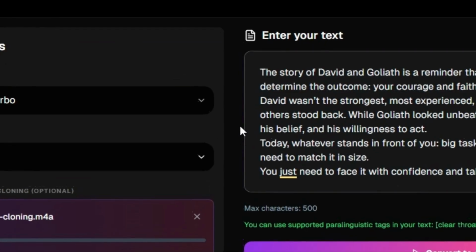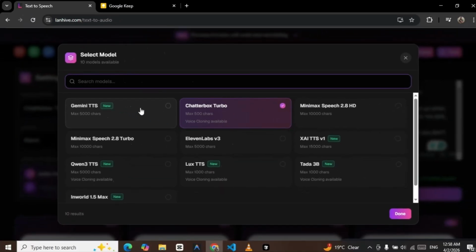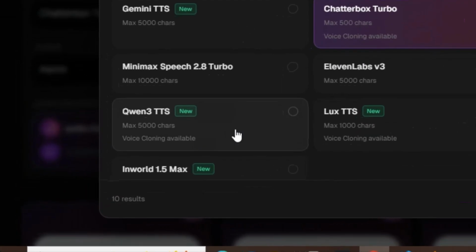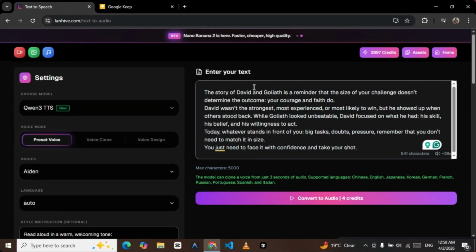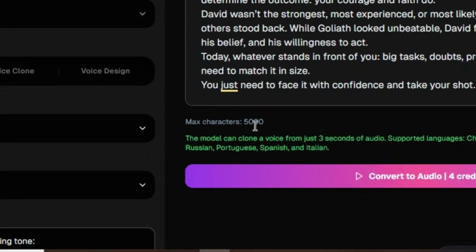So that was the first one. The second one is to use Qwen. So I'll go back to my models here, just click on it. Then from here, you can choose Qwen TTS. Here you have more space to upload more text, so you can upload up to 5,000 characters.